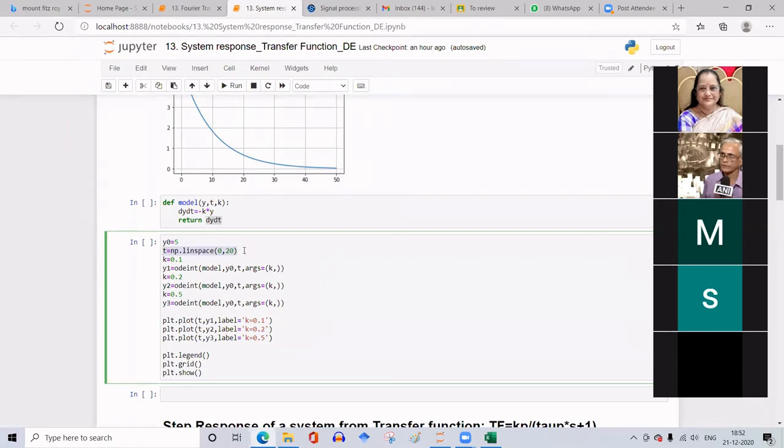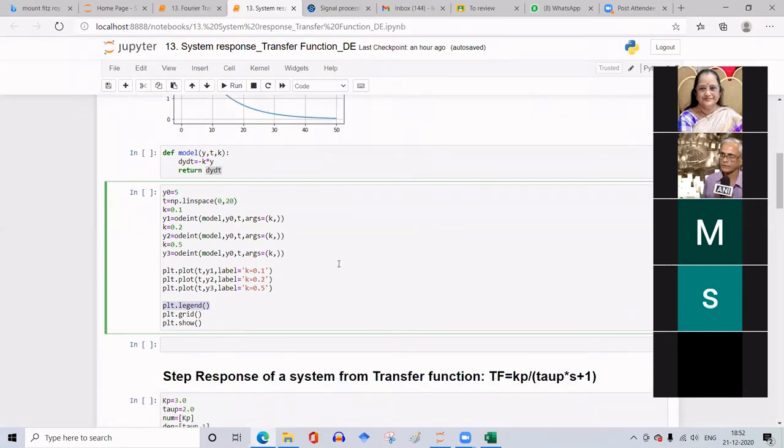Time is common for all the three. t is equal to linspace 0, 20. So t comma y1, t comma y2, and t comma y3. So in order to identify which plot belongs to which value of k, we are giving the label to the curve as label is equal to, within quotes as a string, k is equal to 0.1, and for the next one k is equal to 0.2, for the third one k is equal to 0.5. And then I'm asking it to give the legend on the graph sheet and show the grid and also show the graph. So let me run this cell.